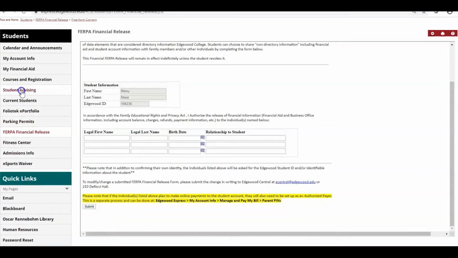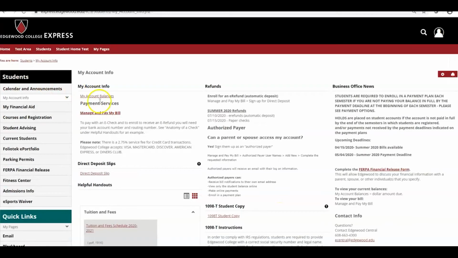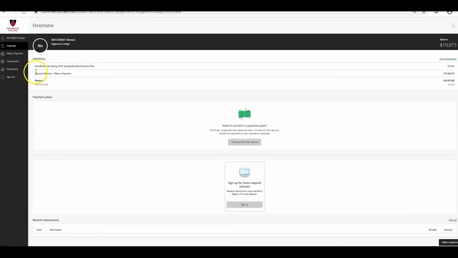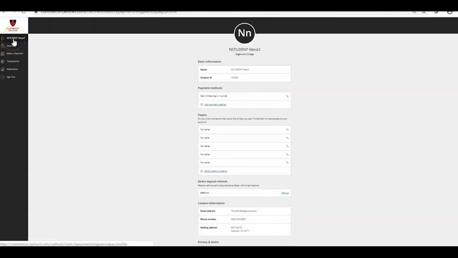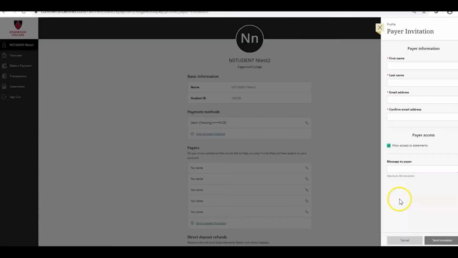After completing your FERPA release, again, from the left navigation tool, select My Account Info. Then select Manage and Pay My Bill. From this page, you would click on your name in the upper left to set up an authorized payer. Select Send a Payer Invitation, which allows you to provide the individual's name and email. Once completed, the authorized payer will receive an email with further instructions.